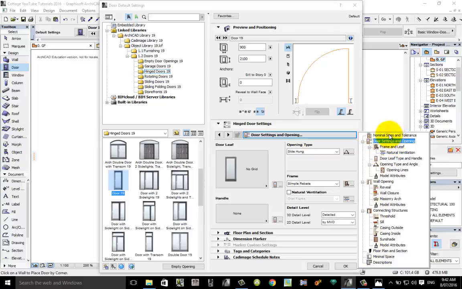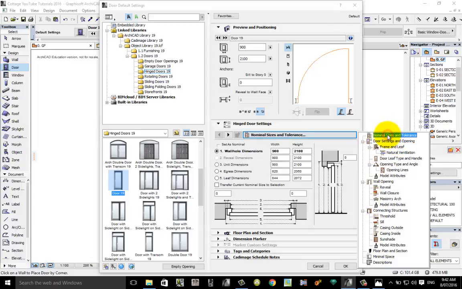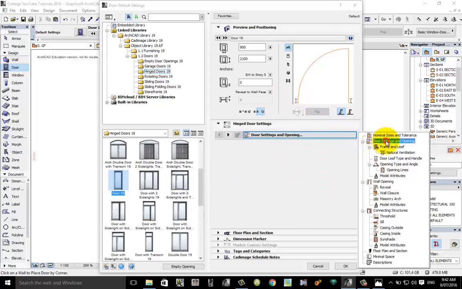So let's click on, first of all, nominal sizes and tolerances. And here's where you can change things about the actual width of the door, the height, and so on. But let's just leave that as default. Go to the next one down.